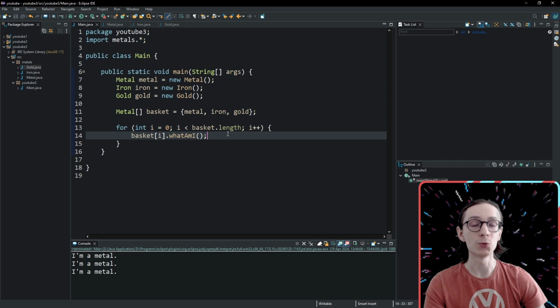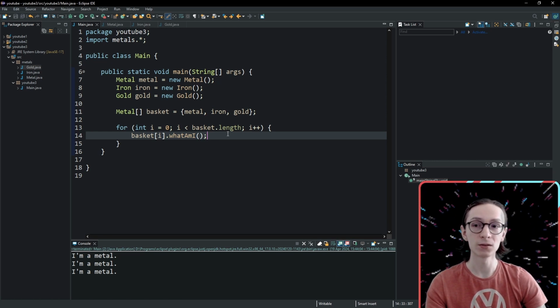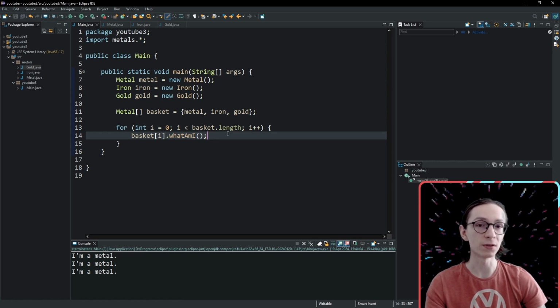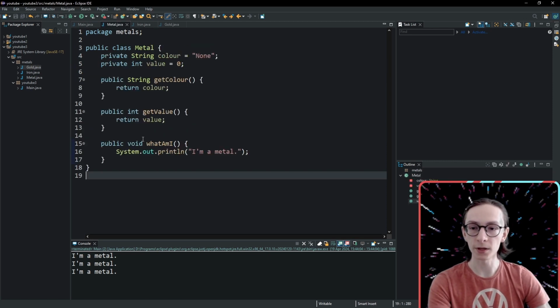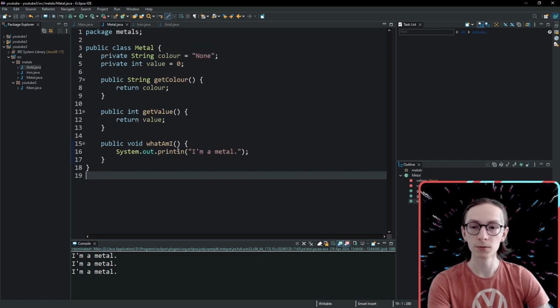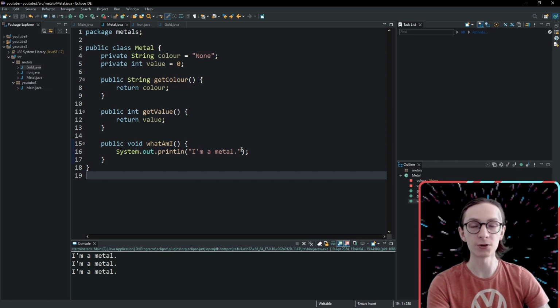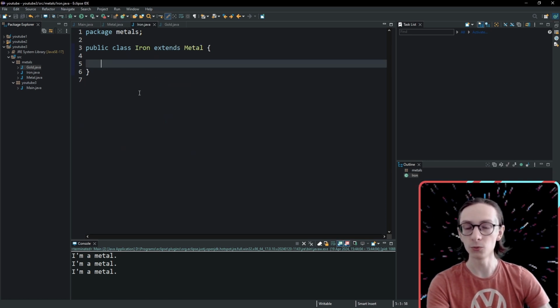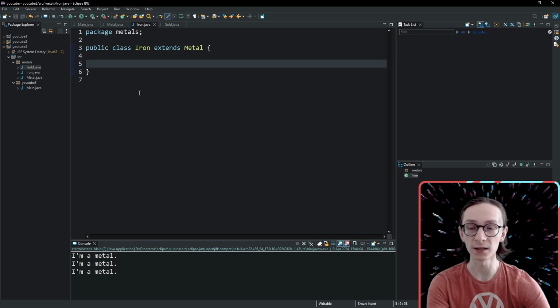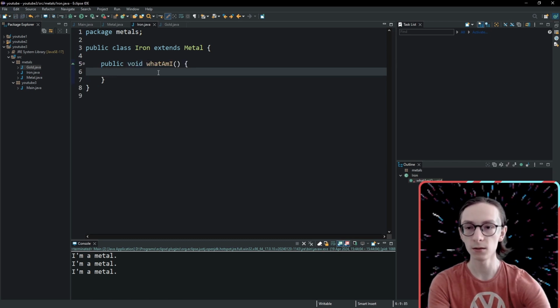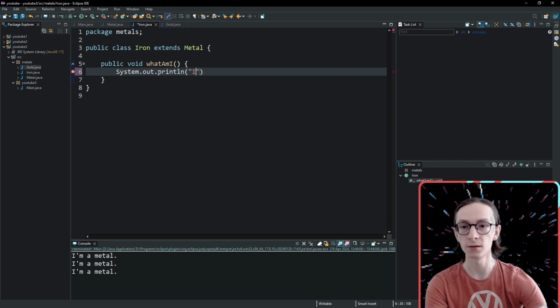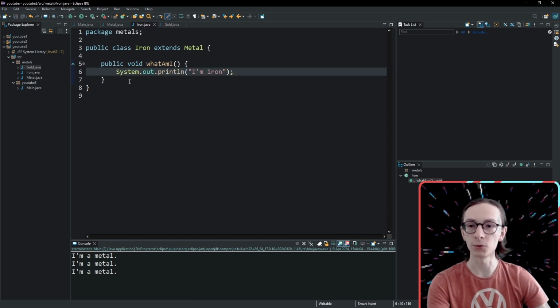However, now we will start overriding the original functions within the metal class. Let's start with our iron. We would like to override our whatAmI function to say I'm iron rather than just saying I'm metal. So we can do that by typing the exact same function, public void whatAmI, and then using System.out.println to say I'm iron. Let's do the same thing for gold now.